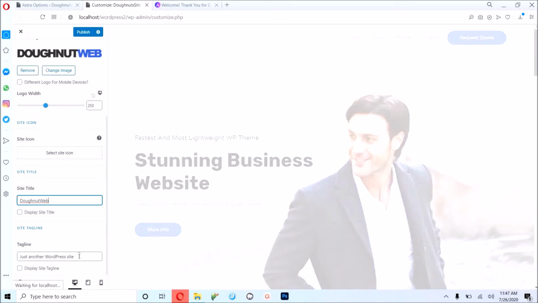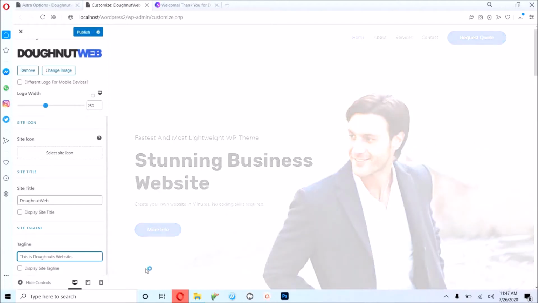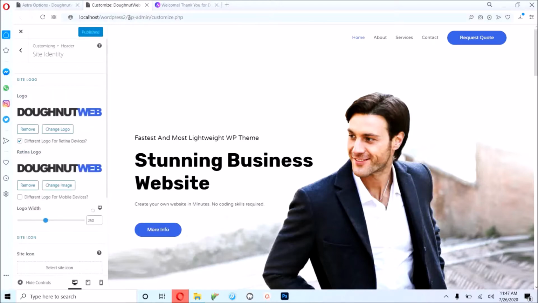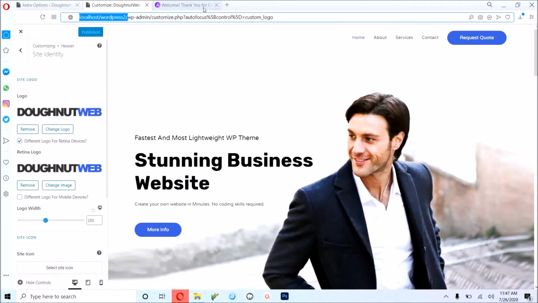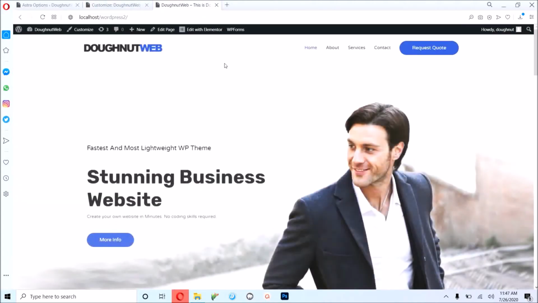And then you can change your site tagline. Right now, it's going to be the default, just another WordPress site. I'm going to change mine to This is Donuts Site. And you'll notice it'll change actually up in the tab once you visit. So we'll go ahead and click Publish once we're done making all of the changes. And then once you visit your site again, we should have everything that you changed in there.